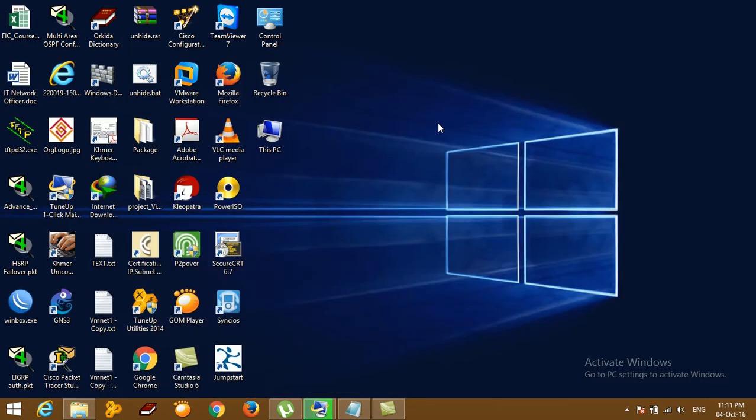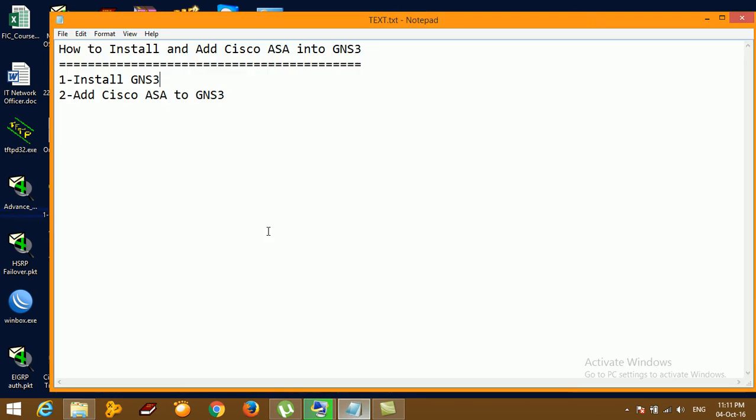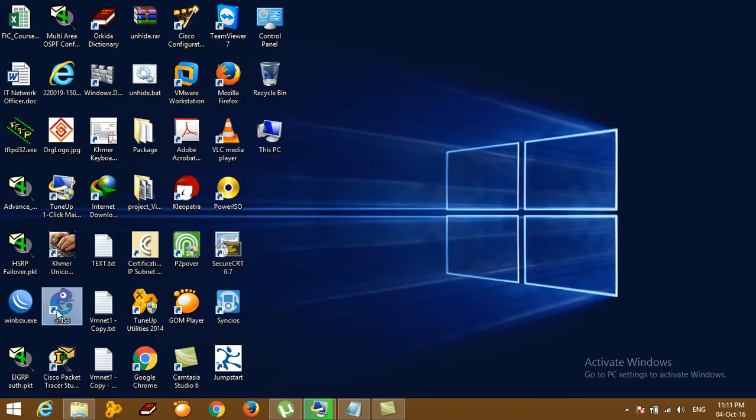Okay, and when we finish installing, you will see the GNS3 icon. This is the GNS3 software. And then we go to step 2, add the Cisco ASA to the GNS3. Right click, run as admin.